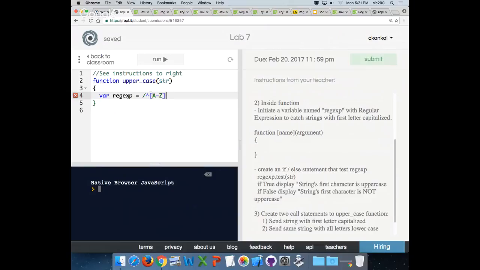What is it? Yep, another slash. And then what else have I left on every line in JavaScript? You've got to have these pretty much. The semicolon, put that in there. So I've got my regex declaration for my test.